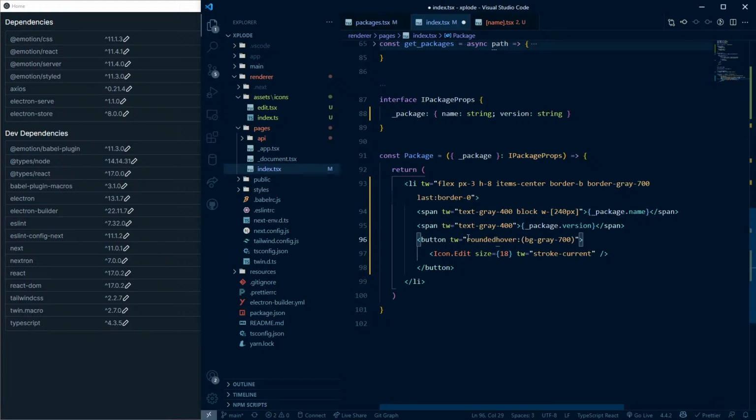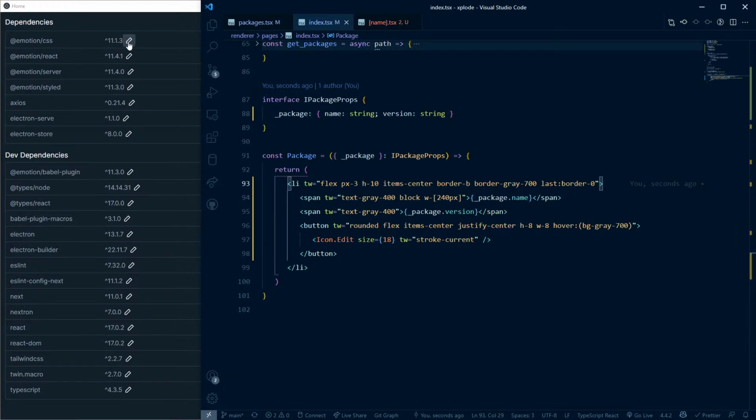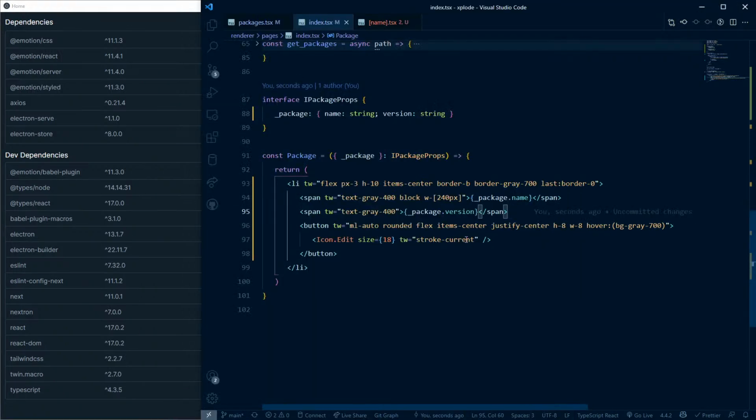It should be rounded like icons center, and we want it to be h8 and w8. Seems fine. And let's make this 10. Yeah, this is fine. I'll also make it ML auto, so it goes to the end. Yeah, basically that. Text gray, let's make it 700.